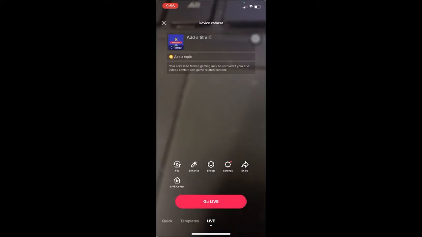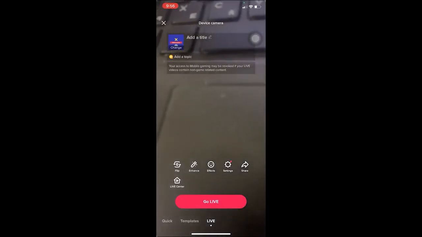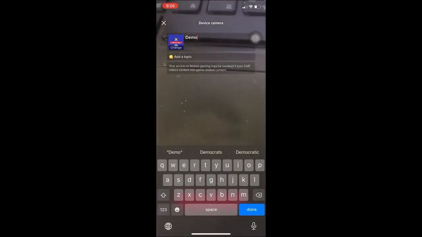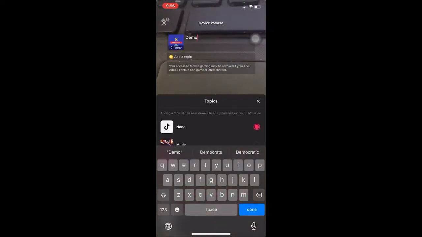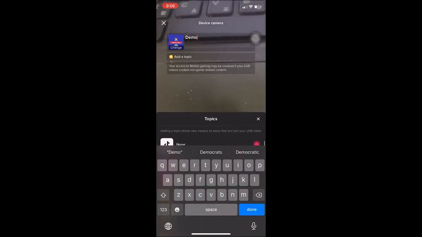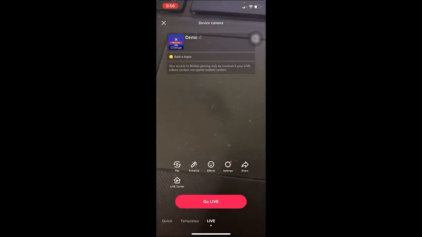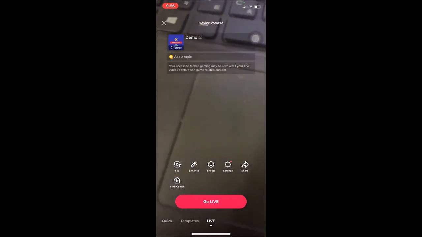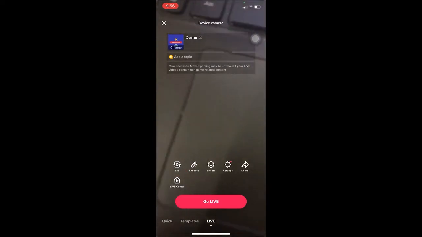Once you click on live, it's going to take you to the live section. And over here at the top you can choose a title for going live. So I'm going to write demo over here because it's a demo, and over here on add a topic you can click on it, choose which topic you want to go live on. There's going to be tons of topics, and if you click on flip, your camera is going to turn into your front camera. And if you want to enhance, you can click on enhance to enhance your eyes or face, or you can even use filters over here.